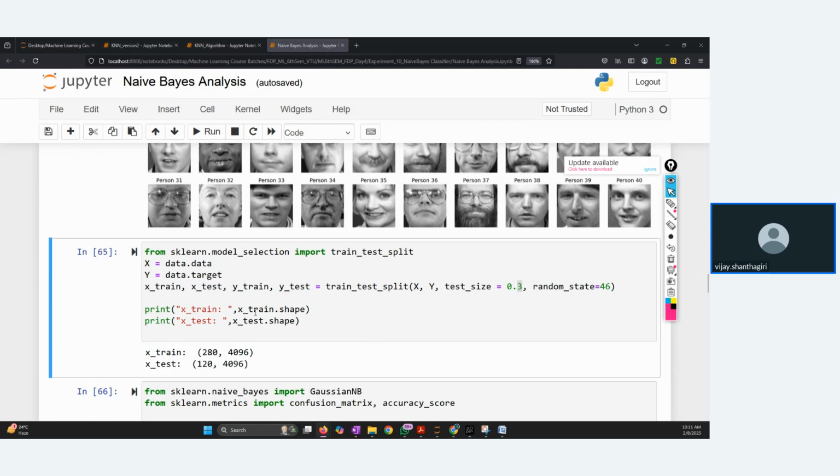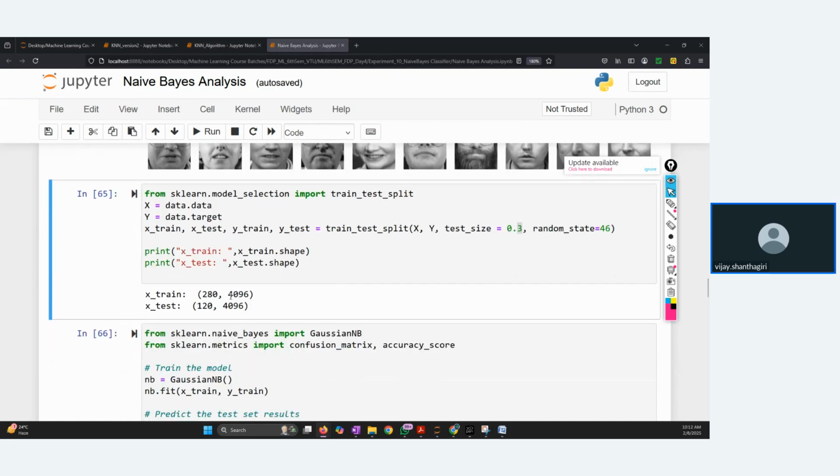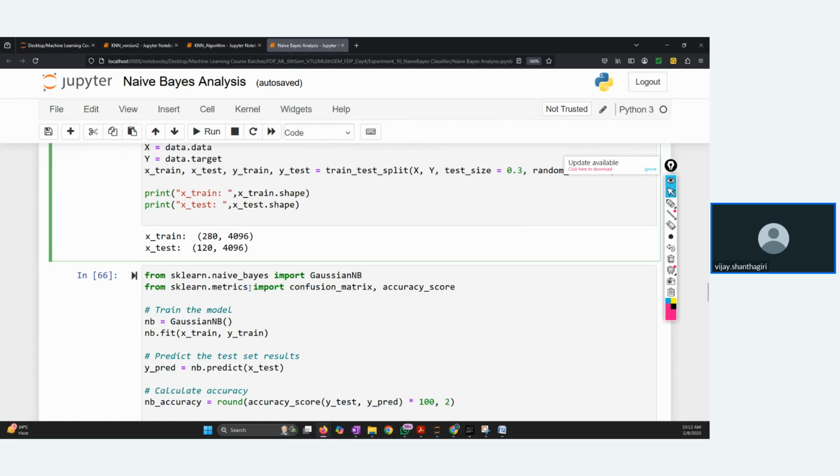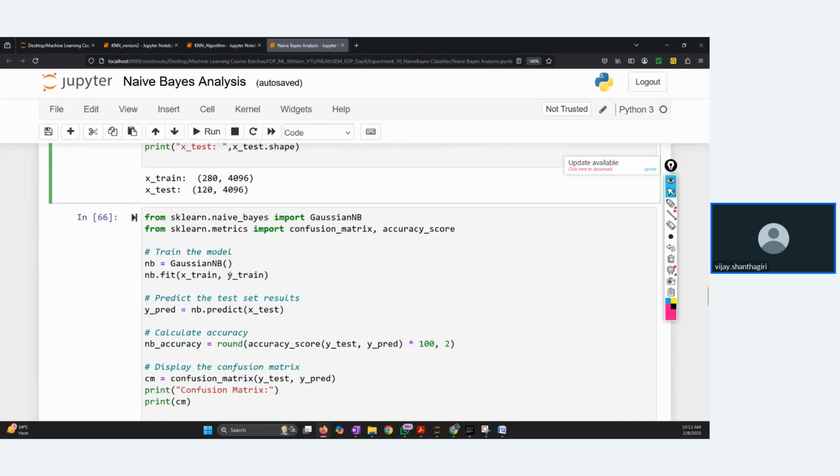Then you print X_train, the shape of the training sample and the shape of the testing sample. There are 4096 features. There are 280 images with 4096 features for each, and this is a flattened feature. Otherwise it was a 64 by 64 pixel image, but that got flattened into one-dimensional 4096 features, which we don't know what they are. It is just mathematically computed, just like how we take principal components.